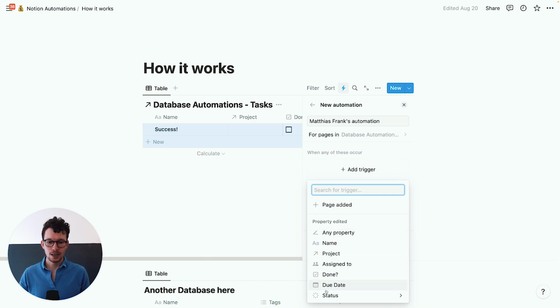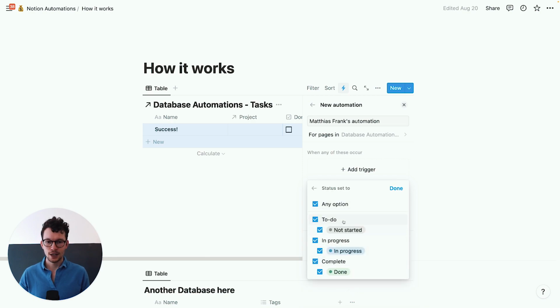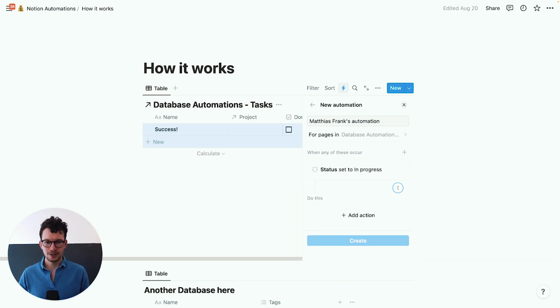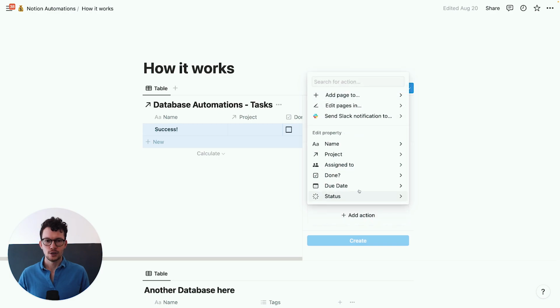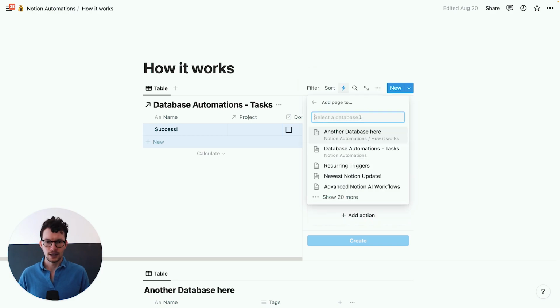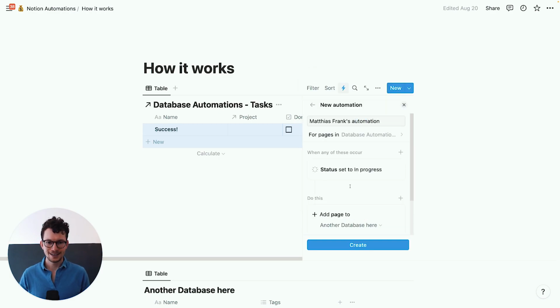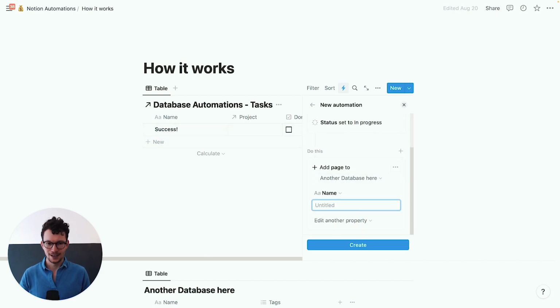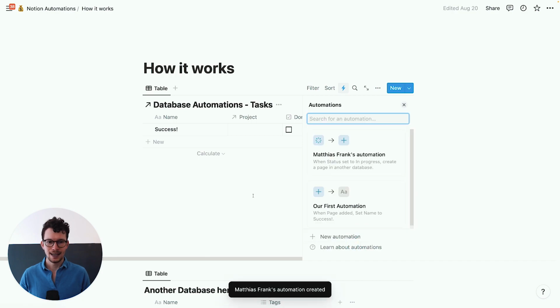It's just a change. But for status, I can then go in and say, okay, not any option. I want you to only do this if I switch something to in progress. And then as my action, I want to add a page to another database here. And for the name, we just say new entry, something like that. Okay, let's create this and then click out of it.